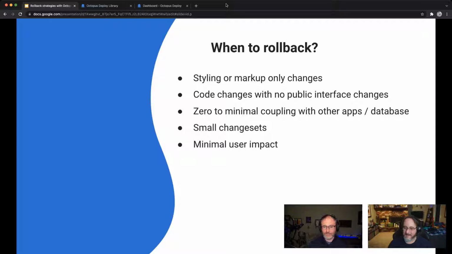Yeah, and that really highlights the third bullet point, which is it's zero to minimal coupling with other apps in the database. So if you didn't have any database changes, you have no coupling whatsoever, and you're really just making some behind the scenes code changes.